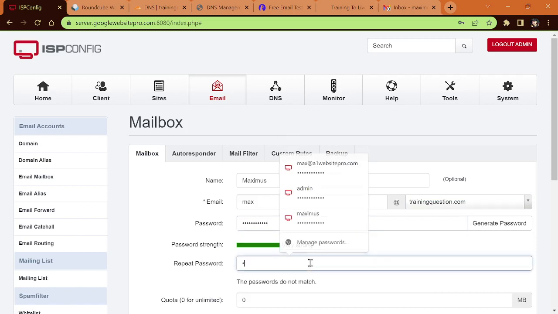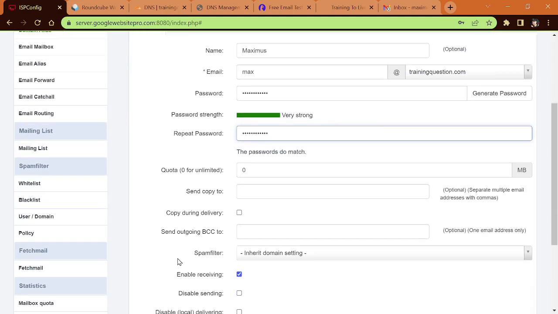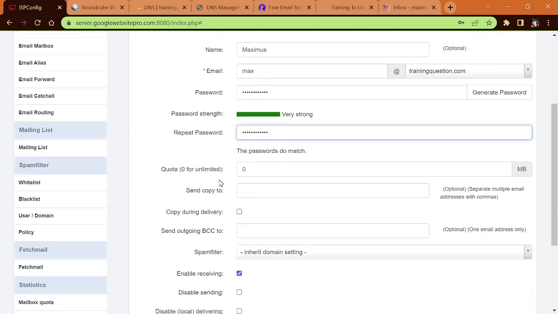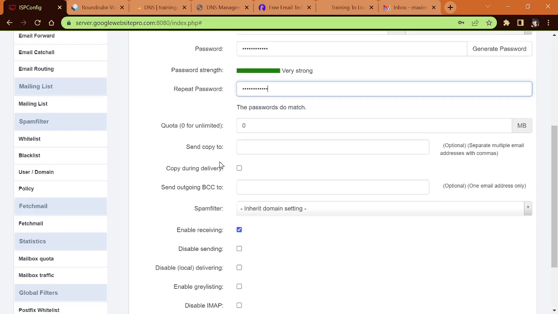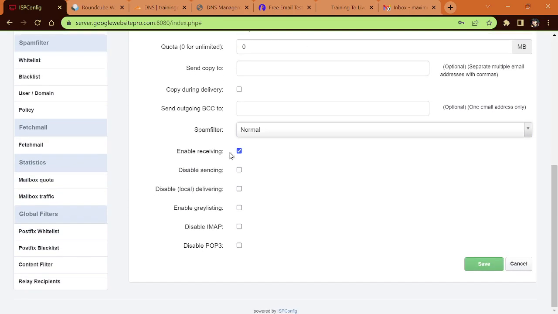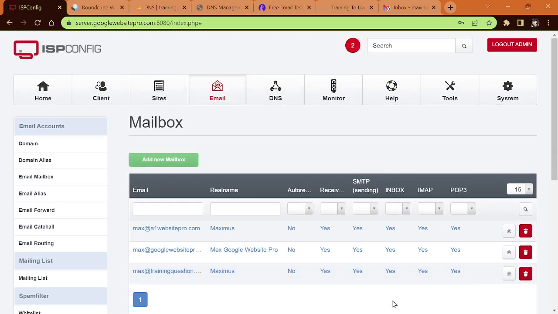A very strong password. Just like so. I'll put 0 for unlimited. I don't care about the sending copy to or anything like that. I'm just going to put it on normal spam filter. I'm going to enable receiving on it. Okay, and I'm going to leave IMAP and all that stuff enabled, and I'm going to click save. And when this 2 disappears, it means that the mailbox is set up and ready to go.